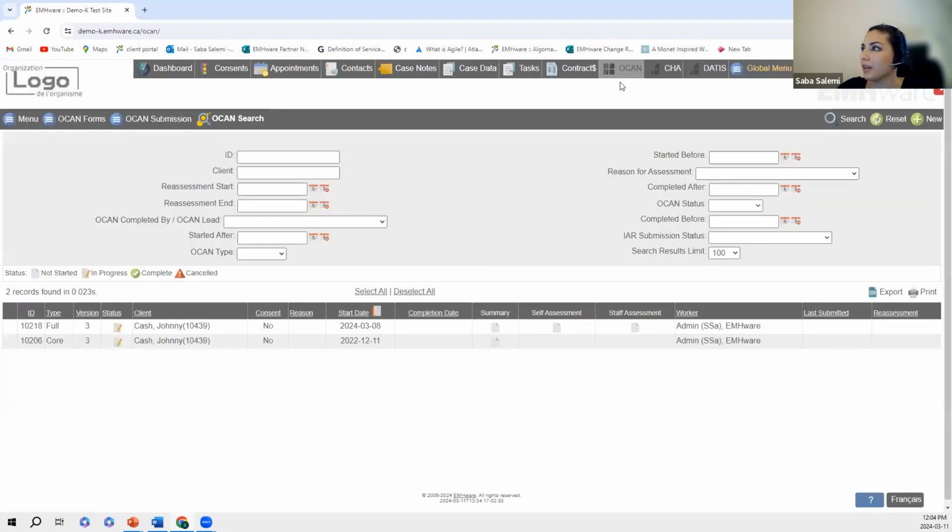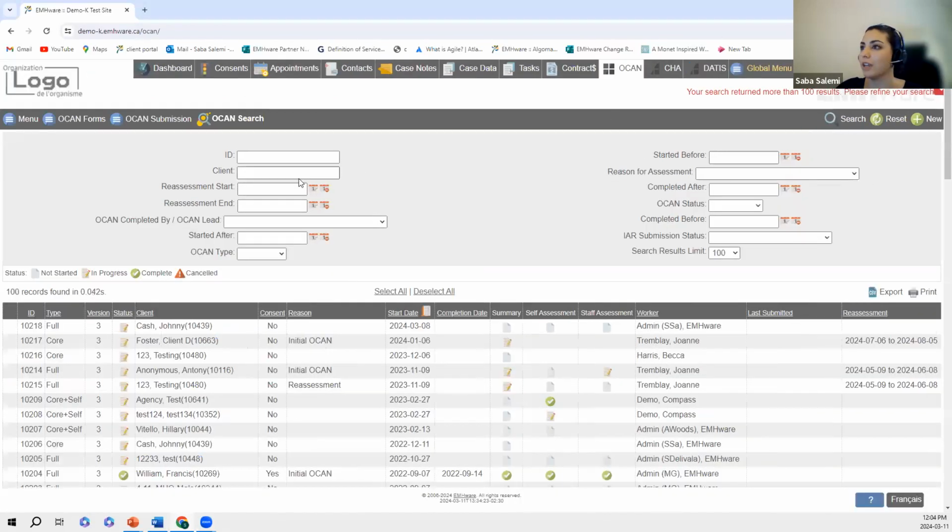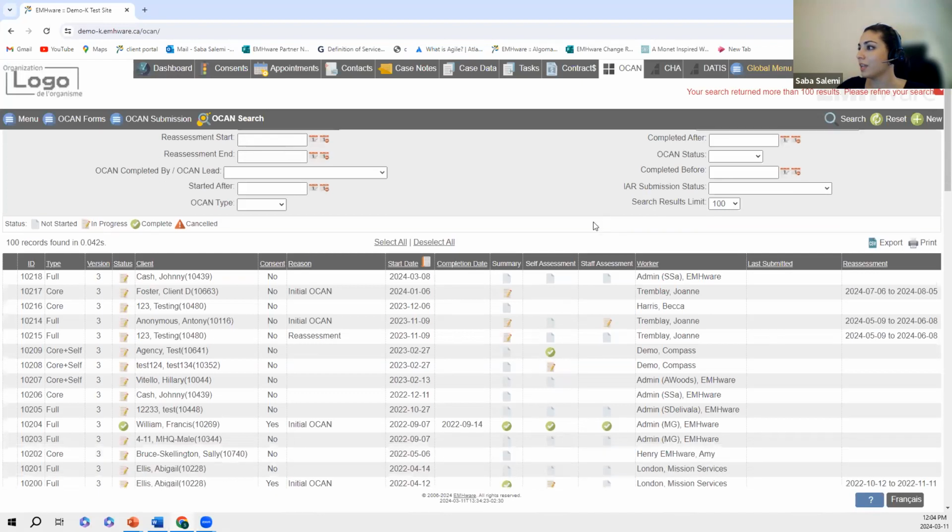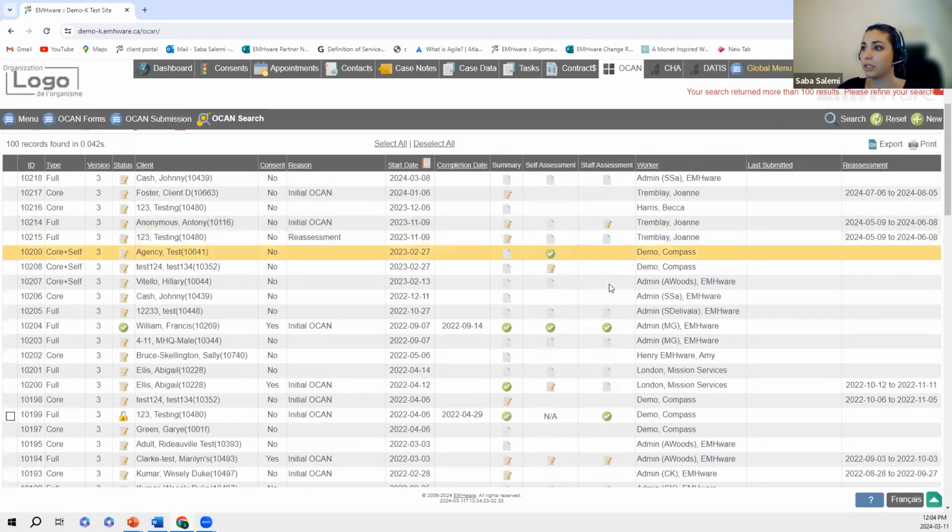I'm just going to go through the OCAN through the global menu at the top. Over here we have our search parameters. We have the ID, we can search by the client name, the start and end dates, and we also have the option of narrowing down our search by submission status. So whether it is submitted or never been submitted, if it's ready for submission, or if we had a successful or unsuccessful last submission. And here we will find all of the OCANs that have been completed throughout our organization.